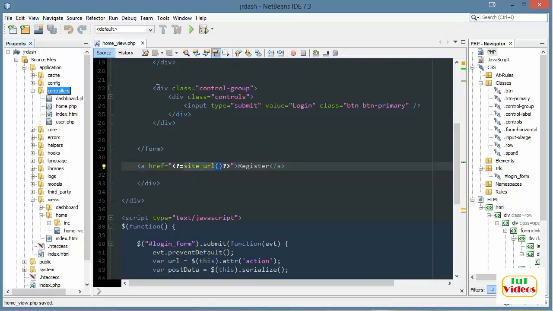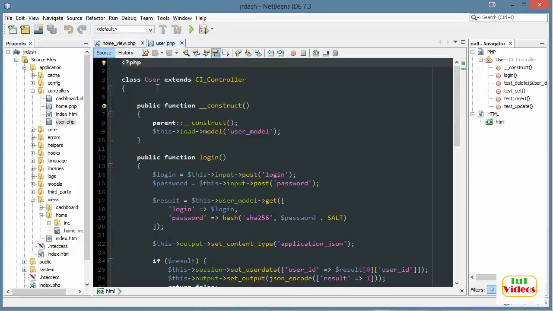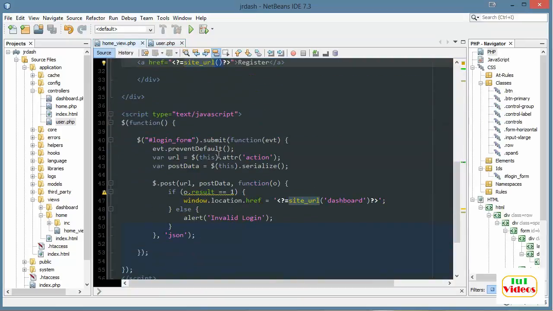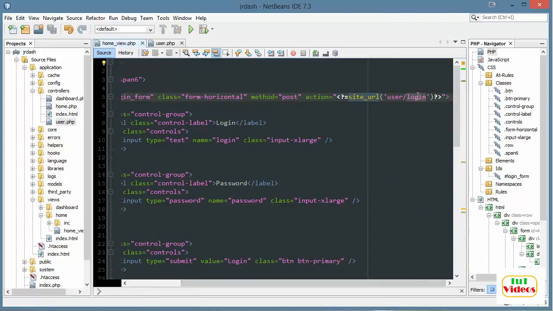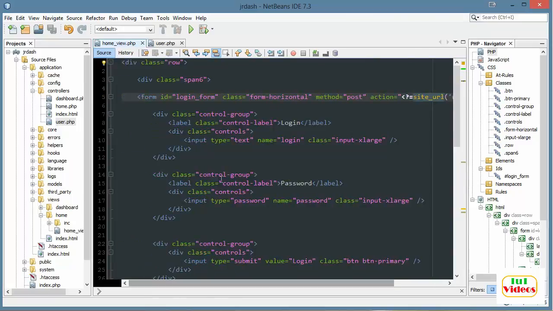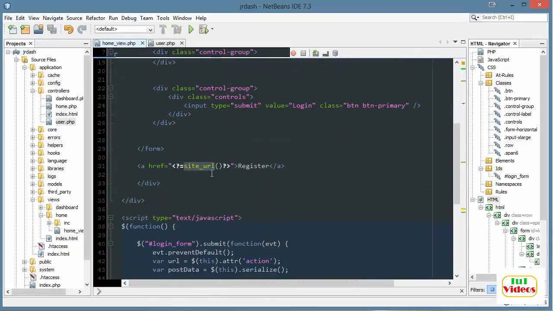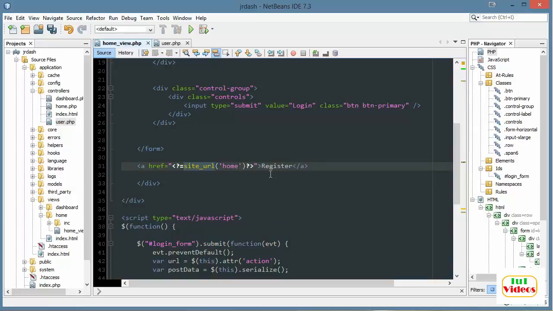Let's take a look at our controllers. Let's go to the user controller. The user controller has a login method, but this is more so called as an API call. What I mean is, if we go back here, this login form posts to the site URL, user/login. It's not actually loading a view. So what this link is going to do is take us to home/register, okay? But I want our API call to be the user class, because that's more logical.